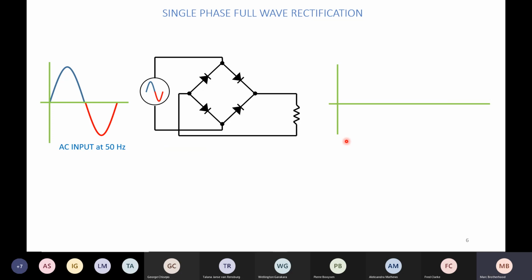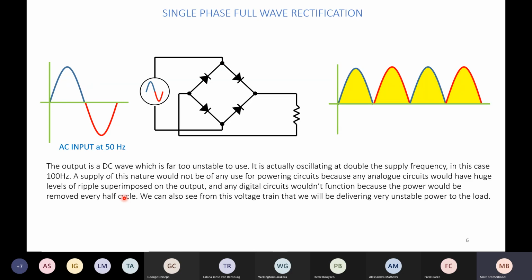So let's see single phase, full wave rectification in action. Here I put my plug in, and we've seen what the bridge rectifier does, but importantly, all that red or negative pulse has been flipped upside down, and it is now positive. So importantly, the output now is a DC wave, but it's far too unstable to use.